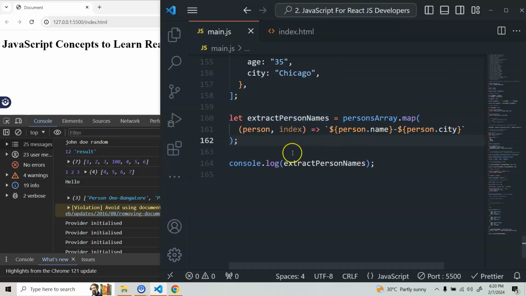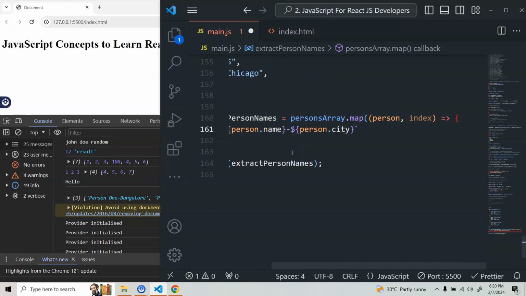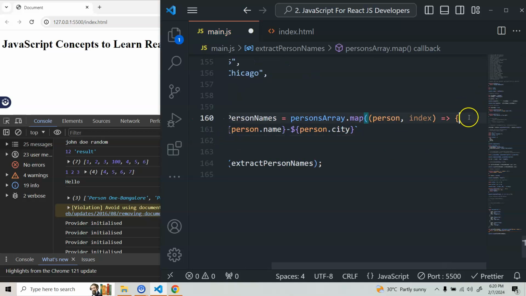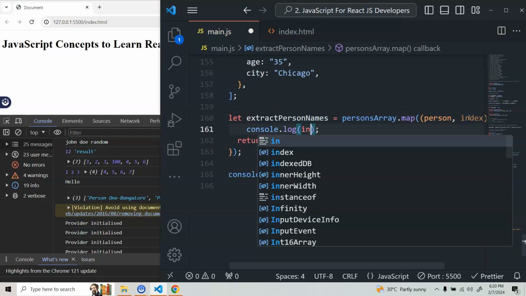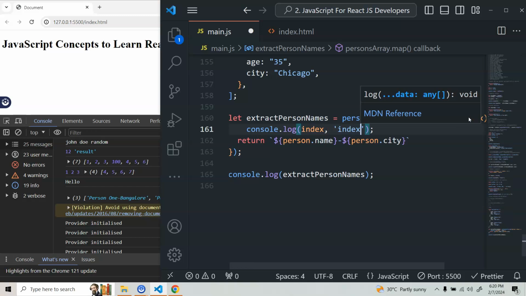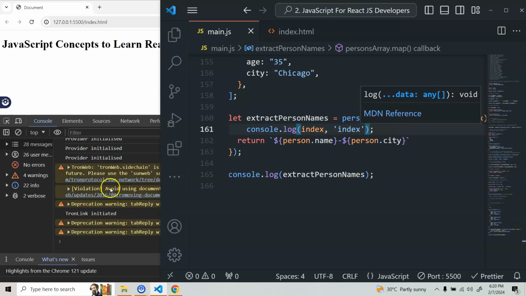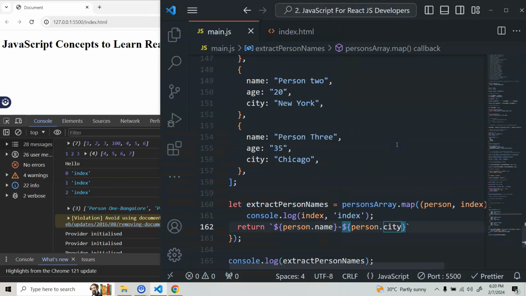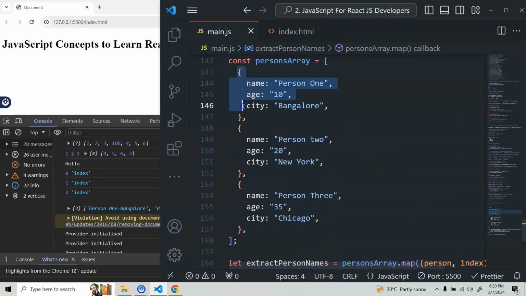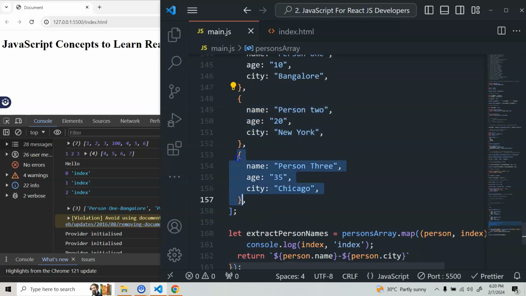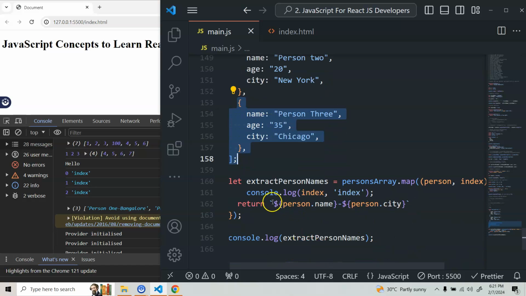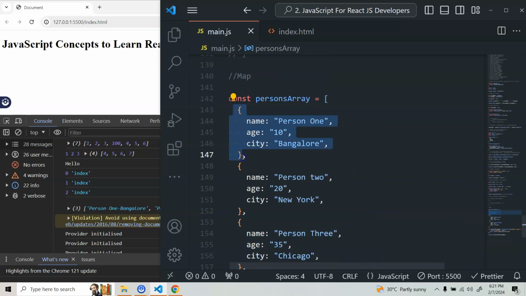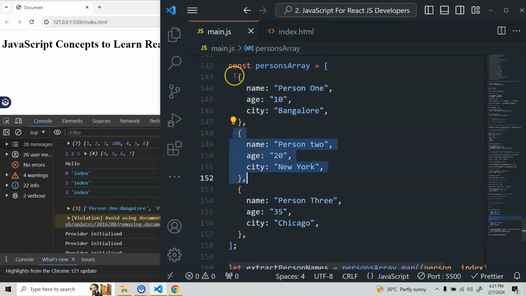Another thing is, let's say you want to log this index. If I do log index, let's see what we are getting. You can see that we get the index starting from 0, 1, 2. The reason is that we have only 3, so it starts from 0, then 1, and then 2, and so on. Based on that index, you can differentiate different persons, because each and every record that you are having here will have a separate index.